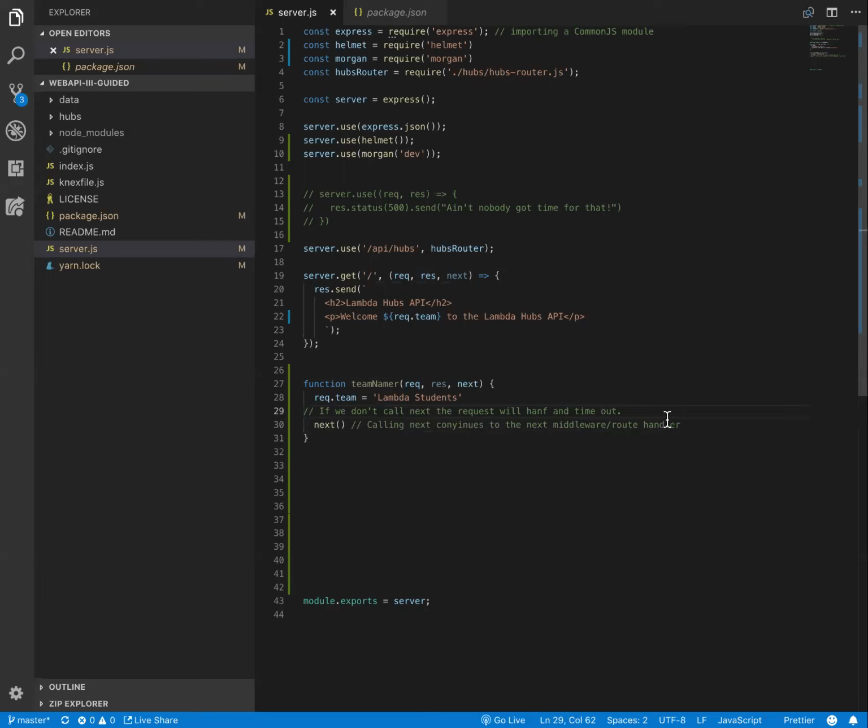All right, can we just run Postman just like this? Or do we need to do something else? You need to make an endpoint for it. Well, we'll have the endpoint. The endpoint's right here. So server.get, we're doing the slash, so the root, and then we're saying welcome request.team. Down here, we know the request.team is Lambda students, but if you see this team namer is kind of grayed out.